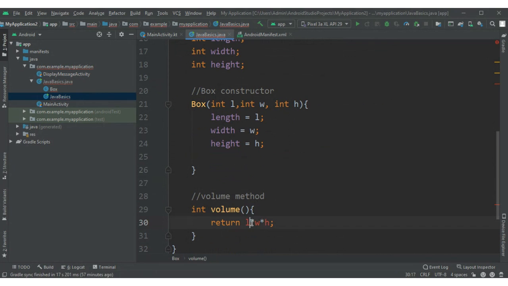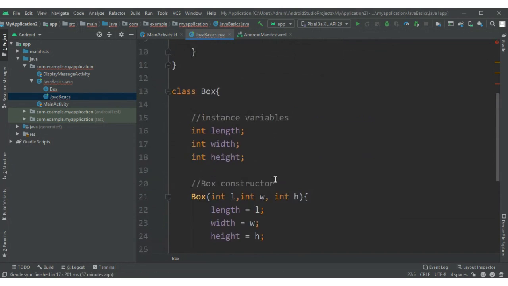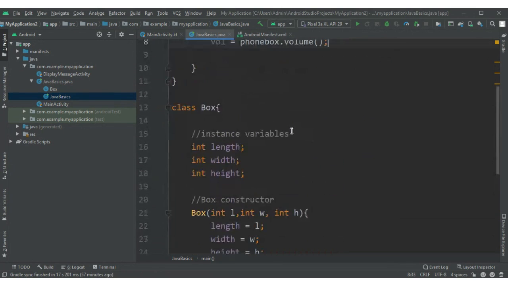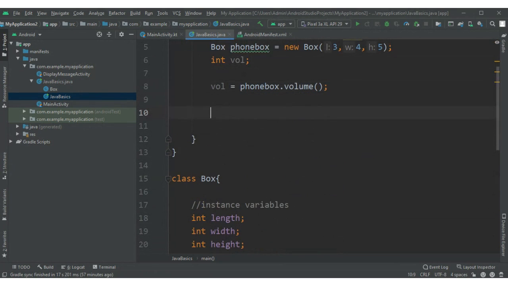So here I'll have return length times width times height. In this case, I will not need to pass anything into volume since I've removed those parameters. Now from here, maybe I can print out my volume.